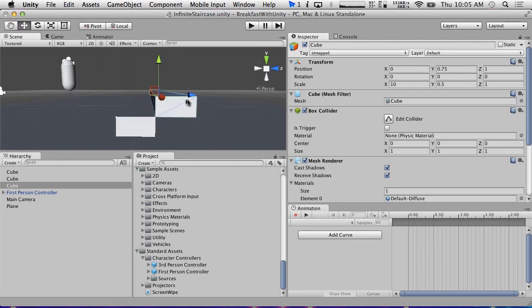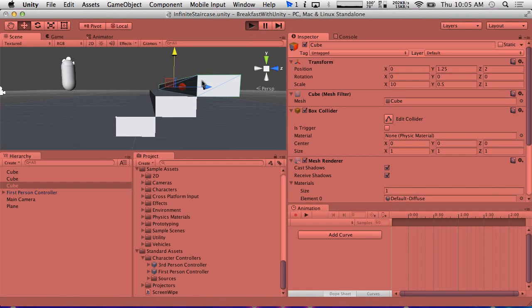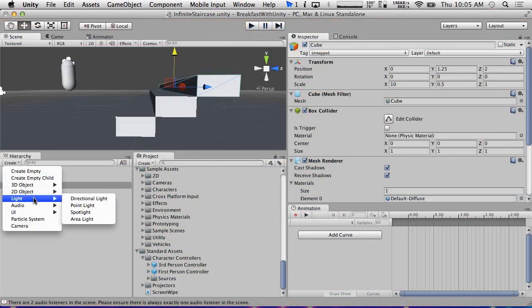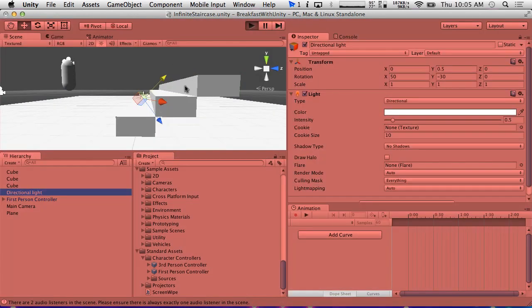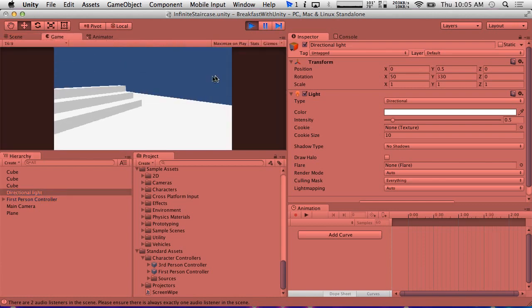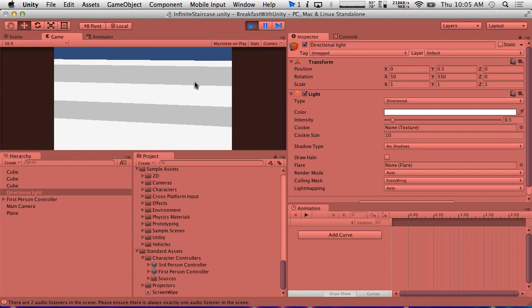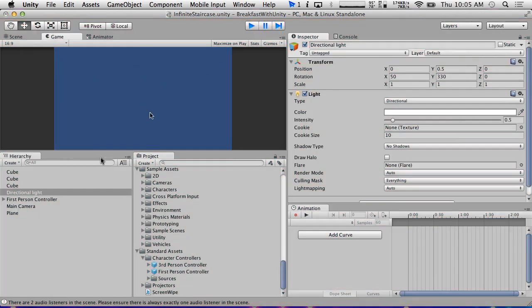So I'm just going to duplicate this again and move it up. What we're going to find out is if our controller can step over these real quick, and if he can stand on them okay as well. Oh yeah, let's put a directional light in the scene too. Light, directional light. There we go. So we've got some stairs, and it looks like he's having a little bit of trouble on them. He got up to the first one. So let's change his settings real quick.